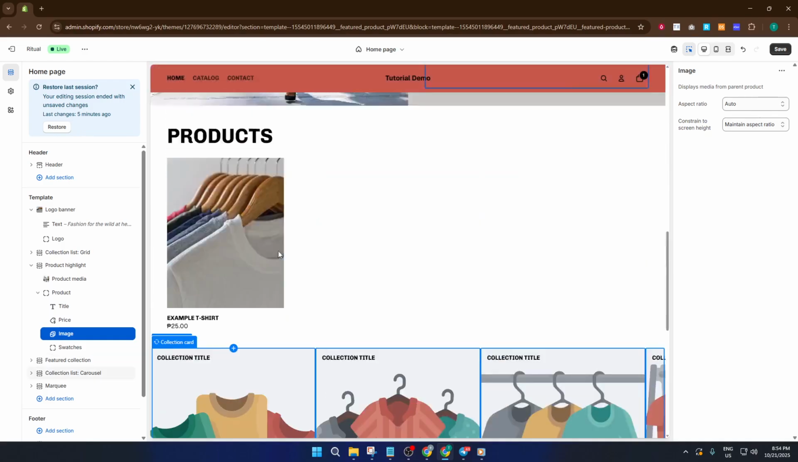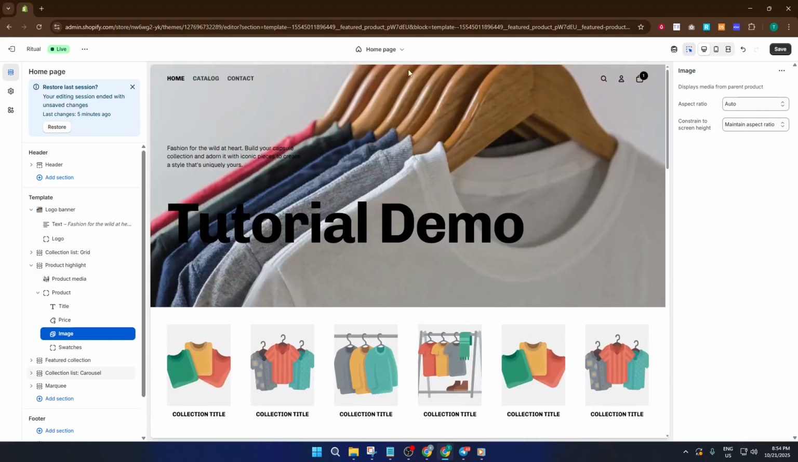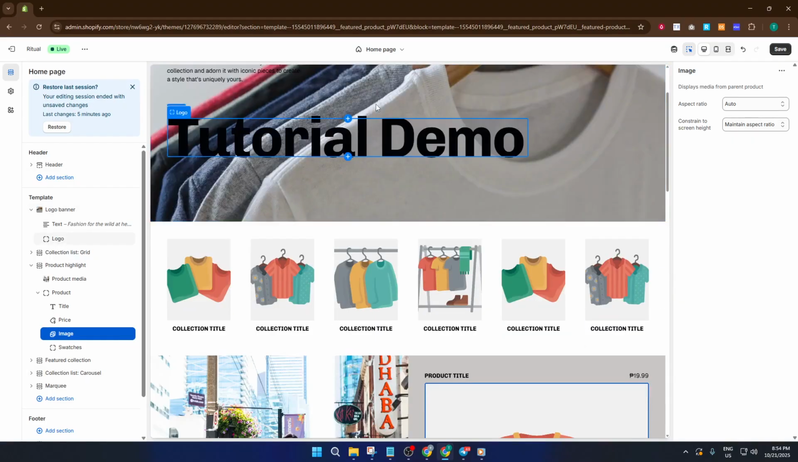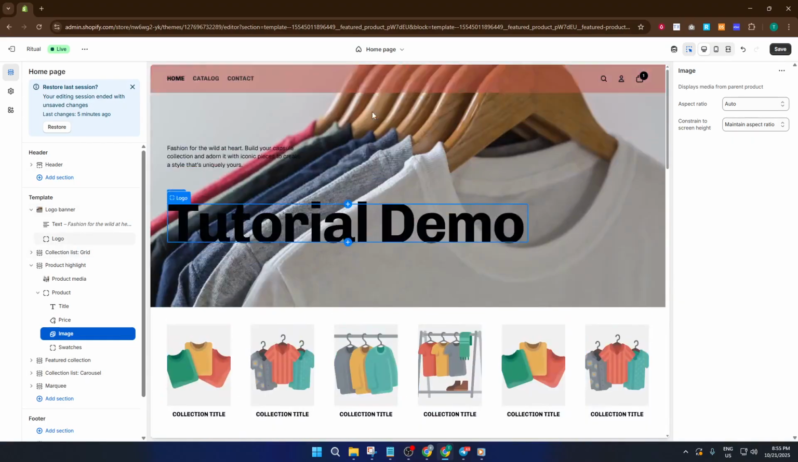Don't forget about your logo. Swapping out the default theme logo for your own is a big step toward personalizing your store. Click the logo section, upload your brand logo file, and tweak the size or positioning. The logo is like your store's signature. It tells people who you are instantly.